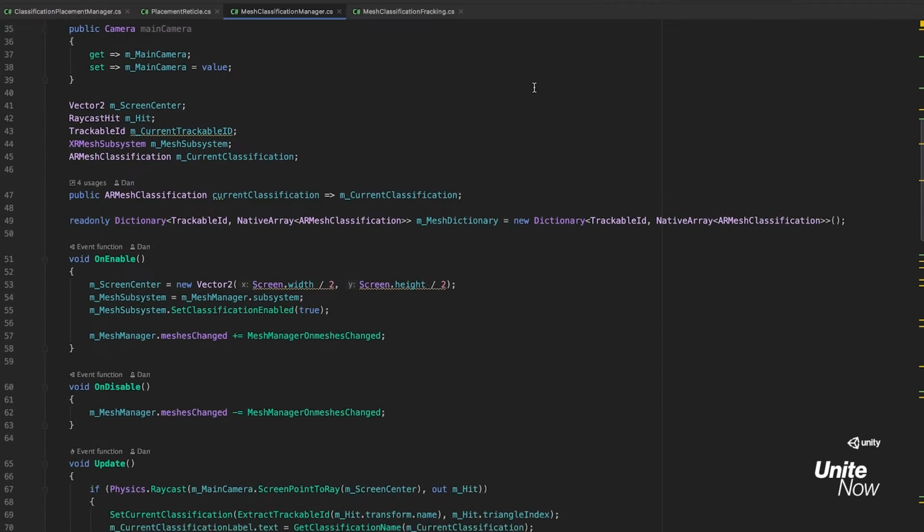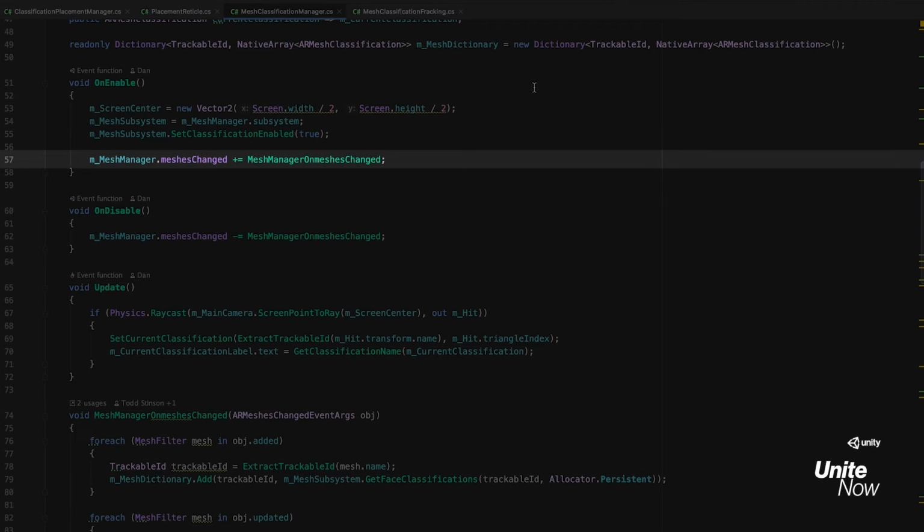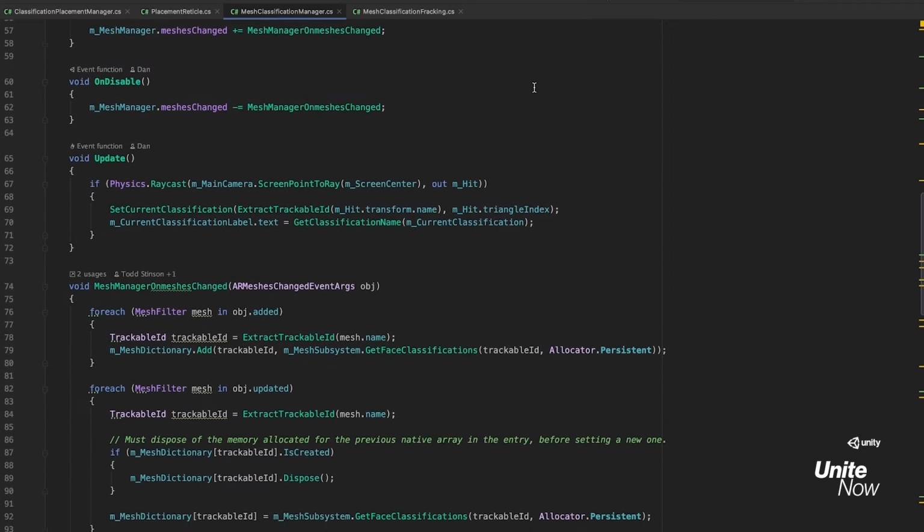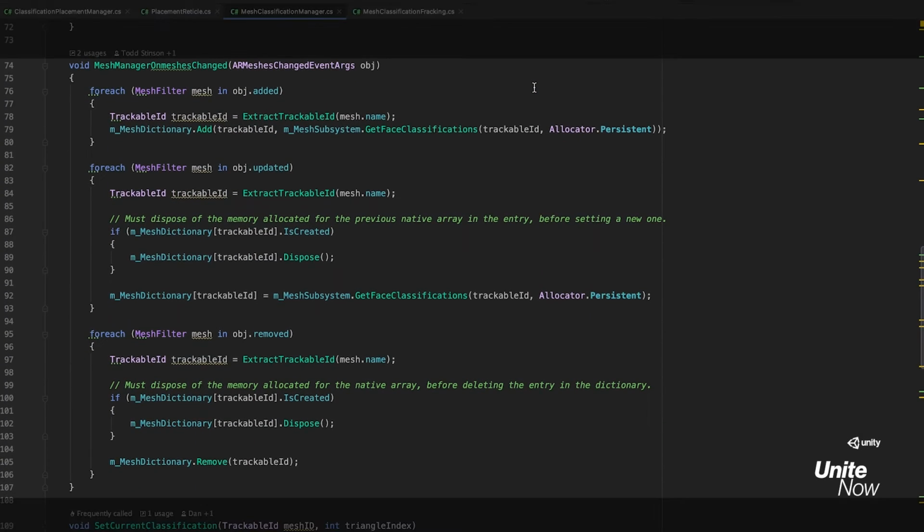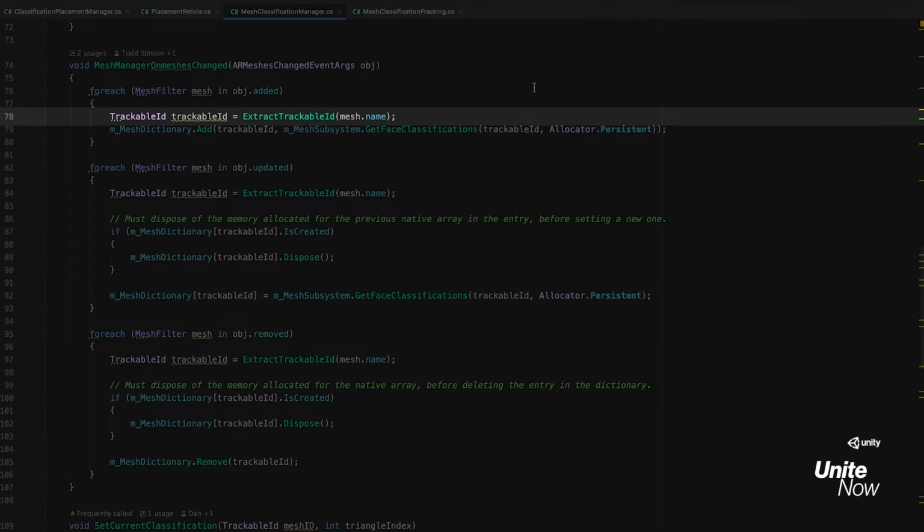From there, I subscribe to the mesh changed event from the AR manager and manage the mesh dictionary based on a list of mesh filters returned from the AR mesh changed event arguments. From there, I'm adding, updating, or removing items from the dictionary. And one small note here is that we're using and capturing the trackable IDs from the mesh name.